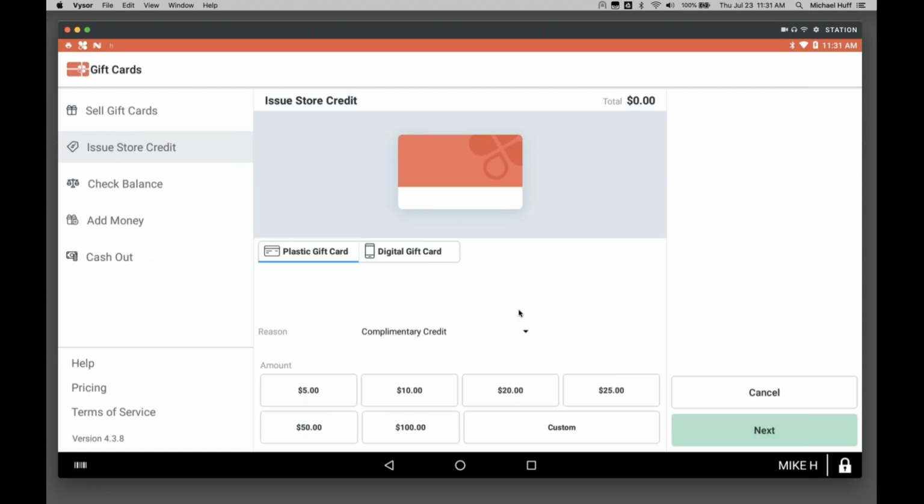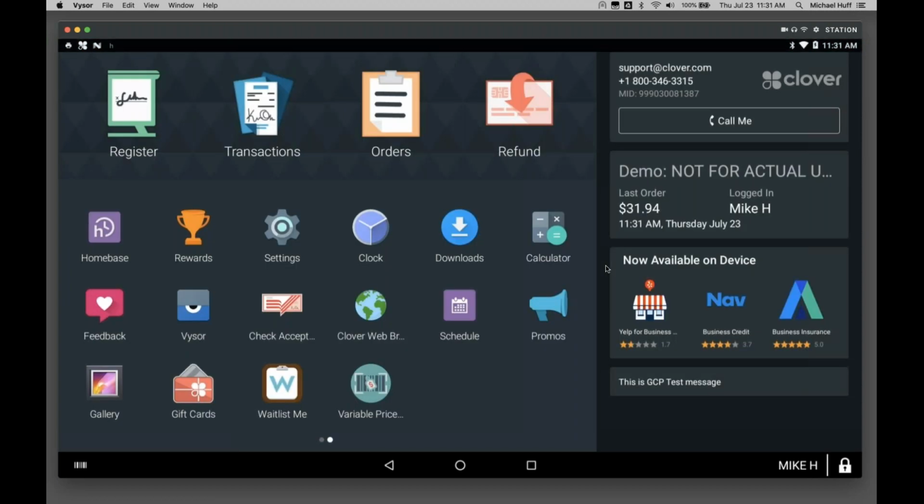Now, we do have the option where customers can actually purchase digital gift cards online, and we'll go through that too when we get to the dashboard. Okay. Close out of that.